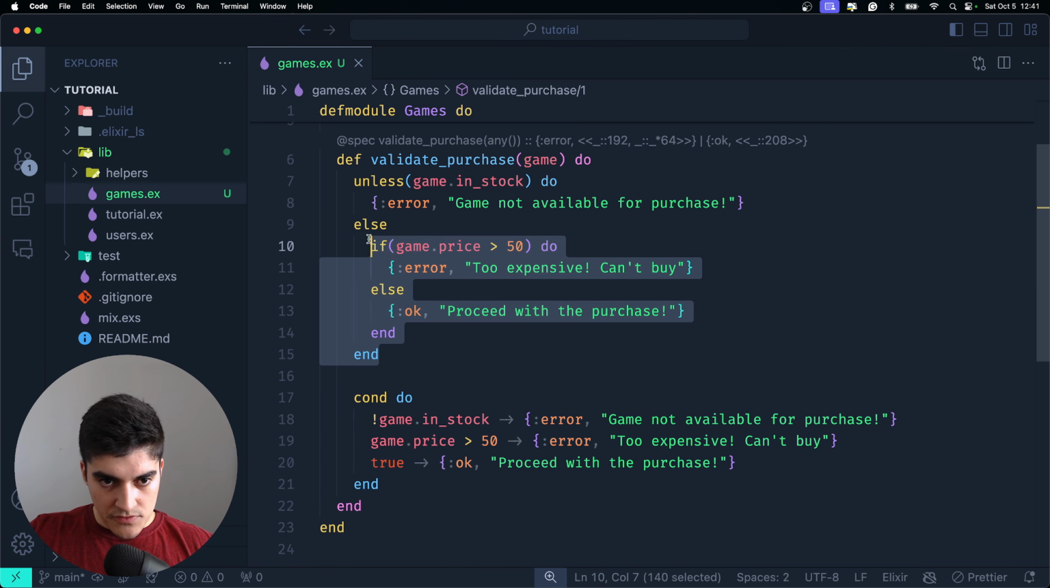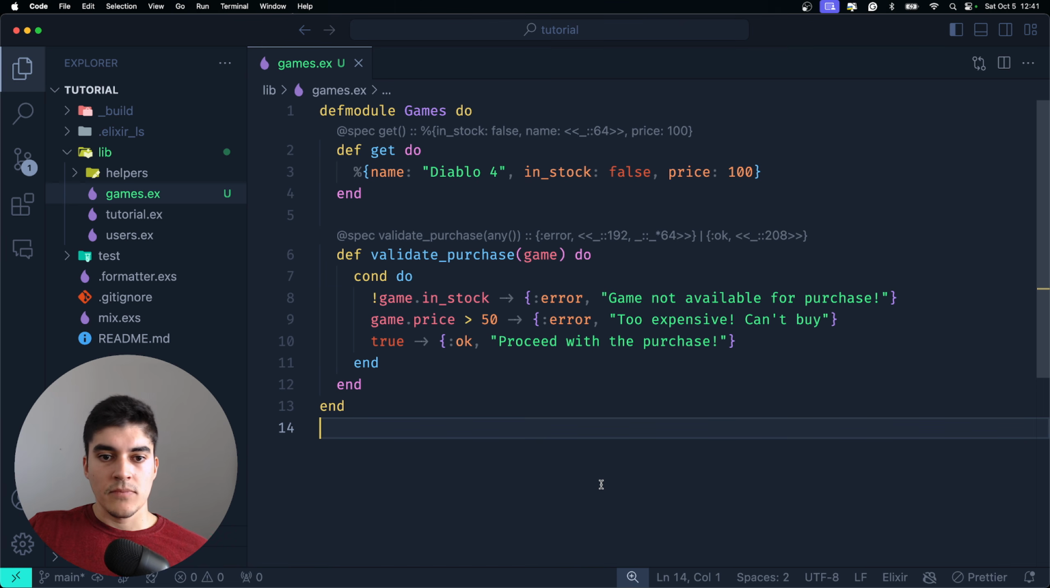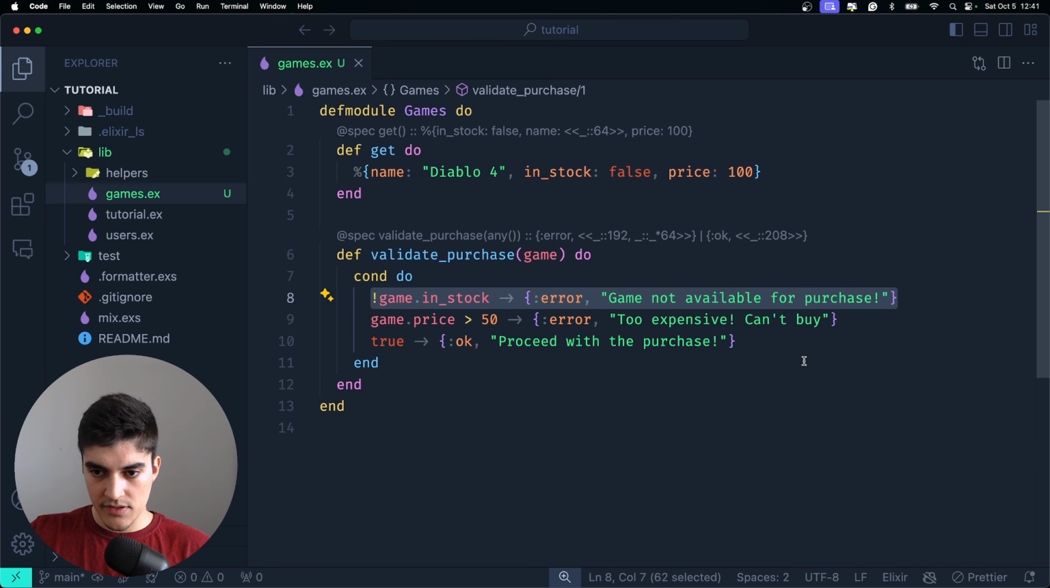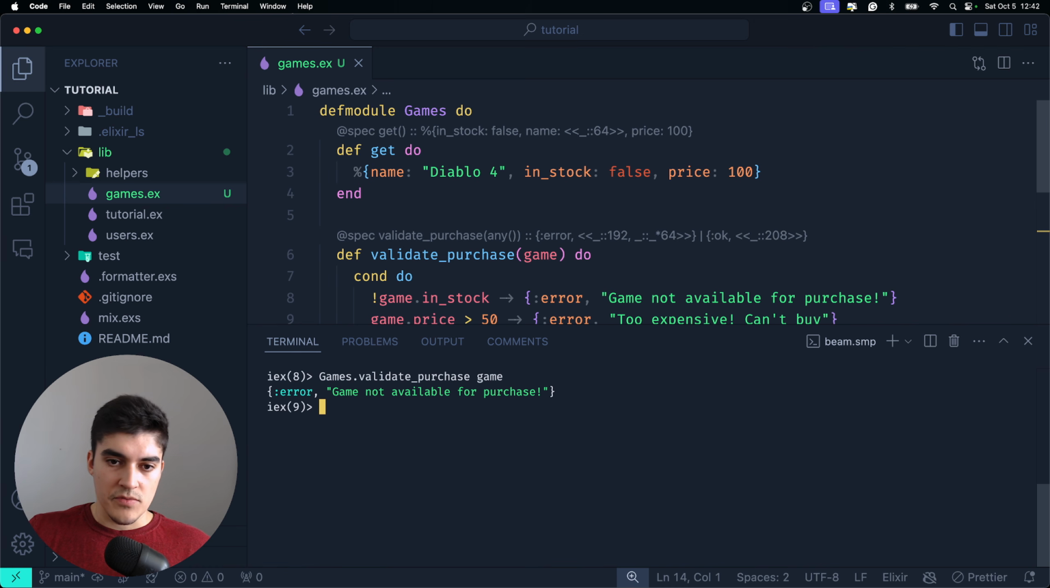Now I'm going to remove this, and we need to check if this is working. The game is not in stock, so we should first of all get the error that the game is not available for purchase. Let's go back. I'm going to type recompile. I'm going to create the game variable once again, games.get, okay, and then games.validate_purchase, game. There you go, game not available for purchase.